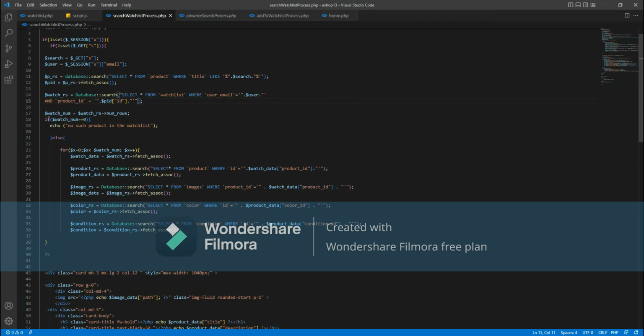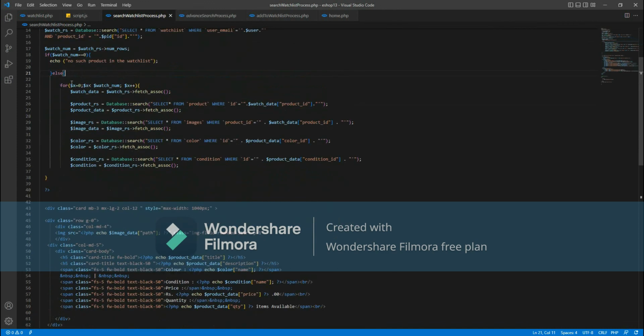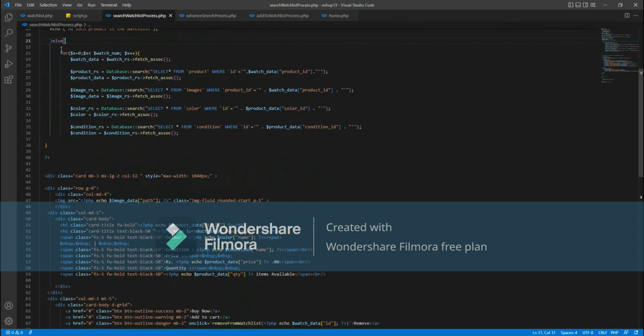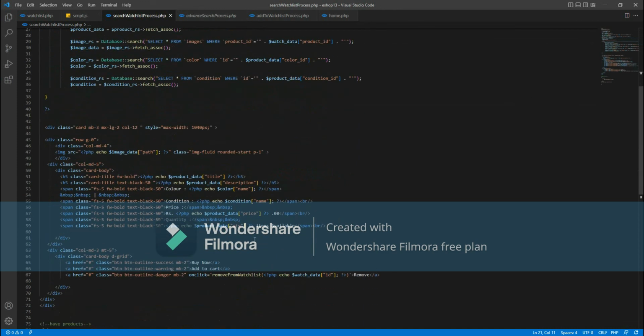Then I have given an if condition to see if there is a row with those specifications, and if there is no row like that, an echo will come from the server side saying no such product in the watchlist. If there are rows like that, then I have made this card to display the details of the product.